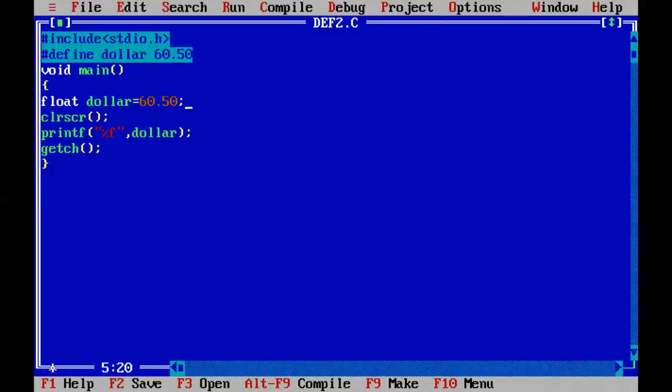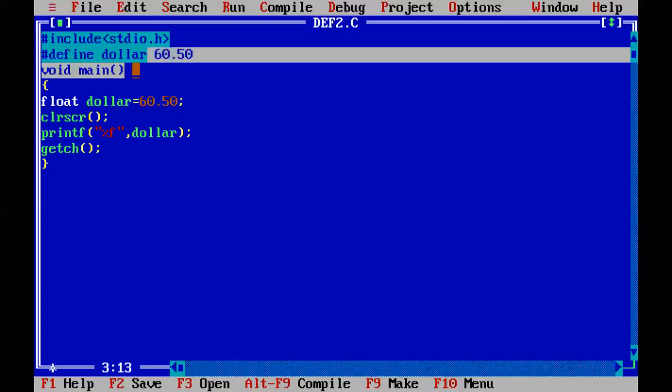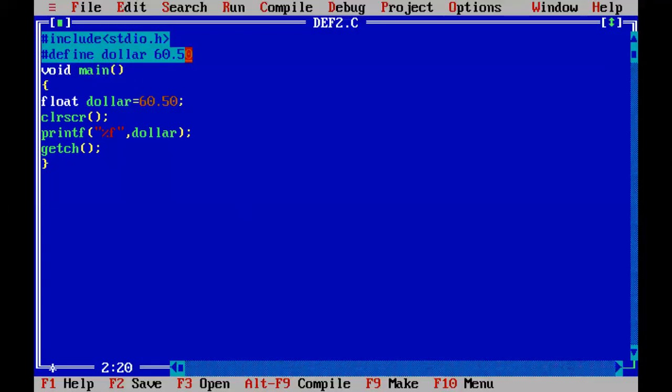See, hash means pre-processor directive. You are directing your CPU in advance to define dollar as 60.50. Means some space is reserved for that, or not? Yes, in advance. So if you reserve your ticket, what is the advantage?